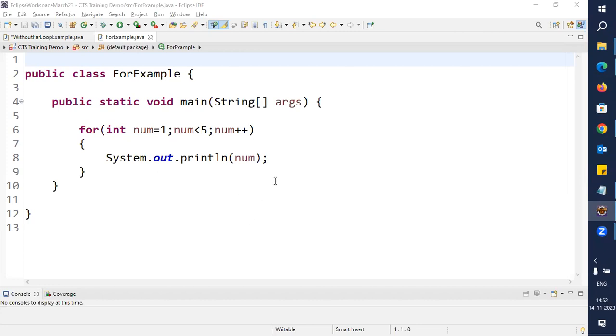Today I would like to explain to you how the for loop works, and how programs work without a for loop. What is the use of a for loop, the syntax of a for loop, and how does the for loop work? To understand this, first let us see the syntax of the for loop.